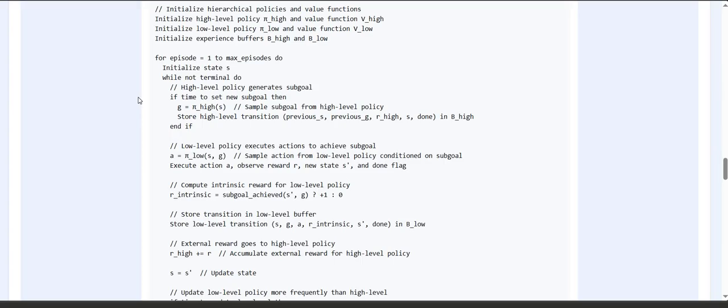But here's the twist. In addition to the usual reward, we compute an intrinsic reward. This is based on whether the agent managed to hit the subgoal. If it did, the intrinsic reward is 1, otherwise it is 0.